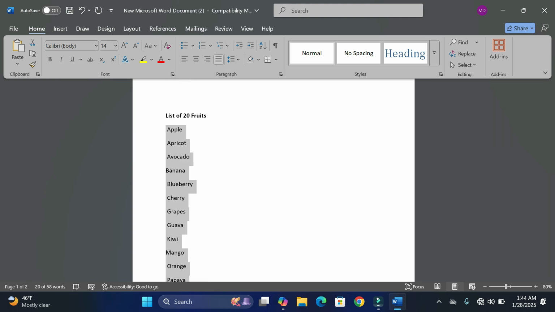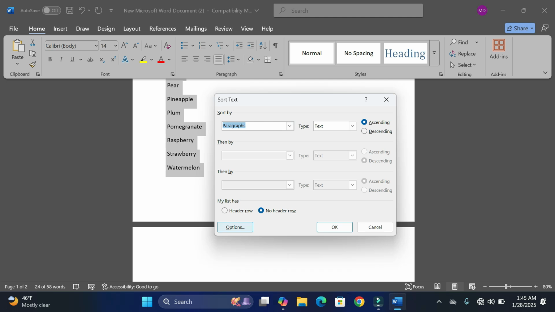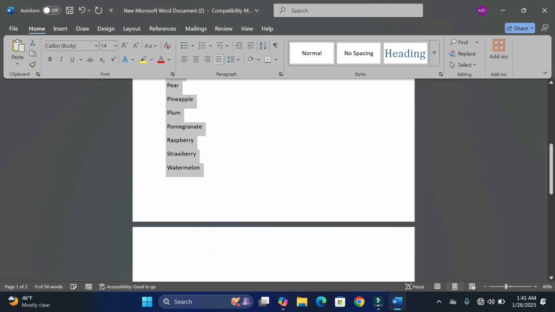You can see I have selected the list without selecting the headings. Let me select the heading this time like this. Again, go over here, and right over here you can see we have this option, my list has no header row or header row. So this is an additional option. If your list has a header row, you need to check this particular radio button and then click on OK.